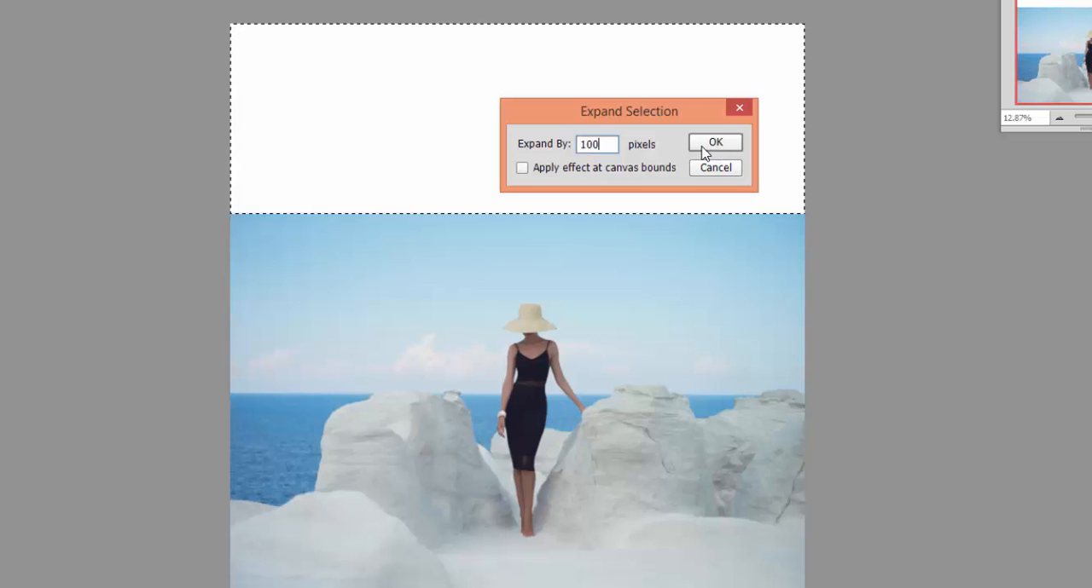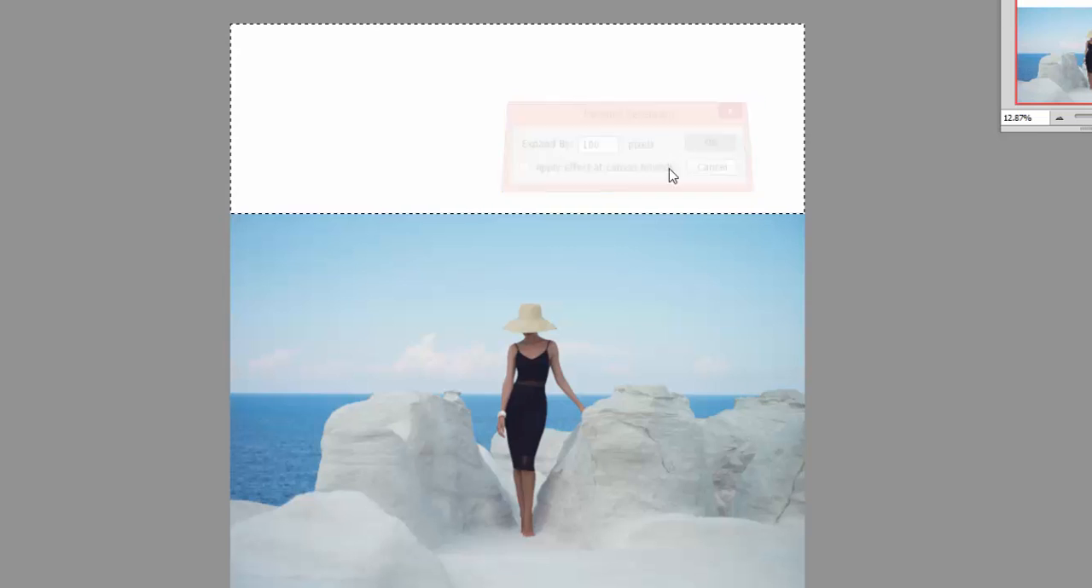So for me, I have a very large original image, so I'm expanding by a lot of pixels here. If you had a smaller image, you would expand by fewer pixels. So I'm going to press OK, and you can see that it drops my original selection down into my original image.